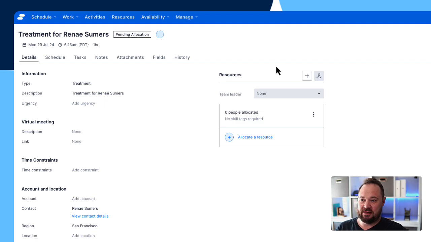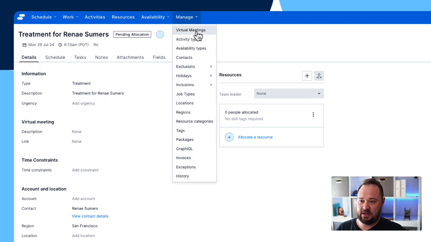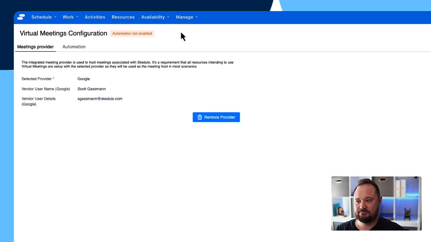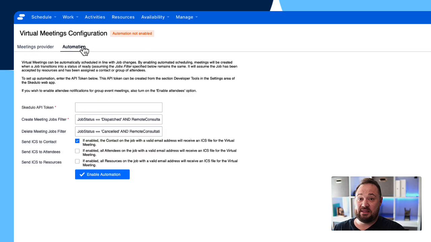So I'm going to jump into my menu here and jump into virtual meetings. As you can see, I've already got this set up to work with Google Meet. As I did mention, this does work with Teams or Zoom if that's your selected tool. But the update is around the automation area. Whereas previously you could provide the criteria for which a meeting should be set up in Zoom or Teams or Google, now what you can do is also provide criteria of when a job is cancelled, that you also want that meeting to be retracted.